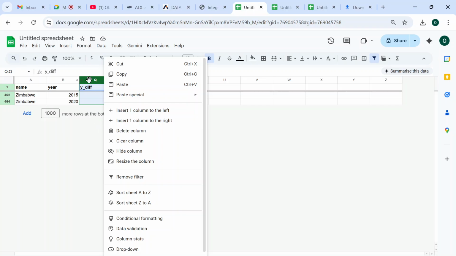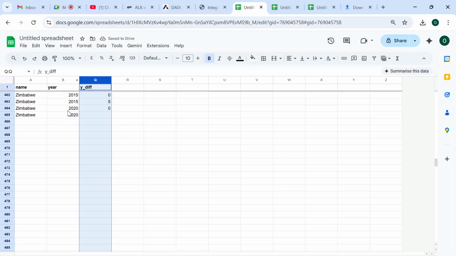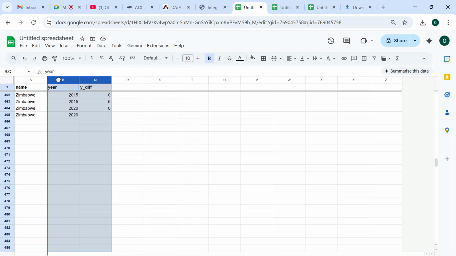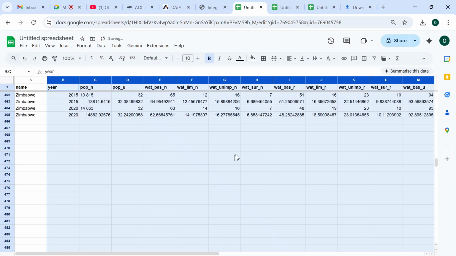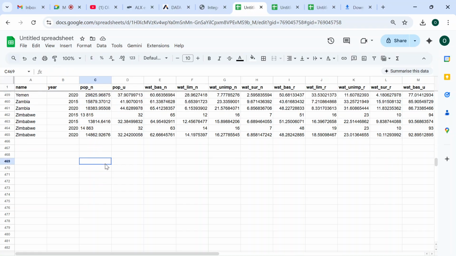Right, so I would unfilter this one, and then let me just unhide this one as well. So I'll highlight first, then right click, and when I right click, I can unhide my column. So now I can see all the columns that I was hiding initially. So now you can see Zimbabwe more. If you look closely, you see Zimbabwe 2015, 2015.